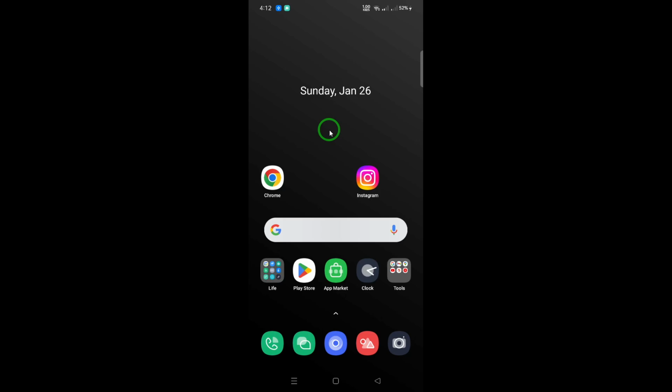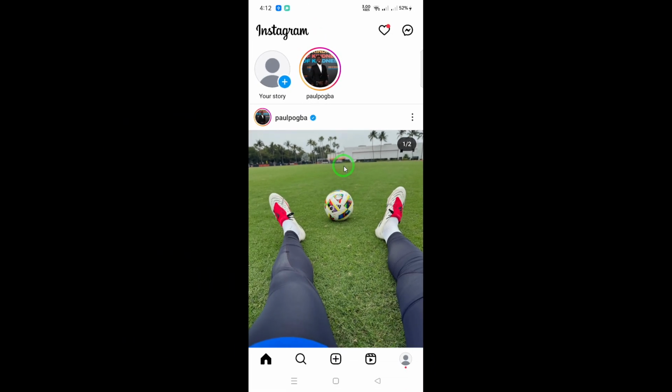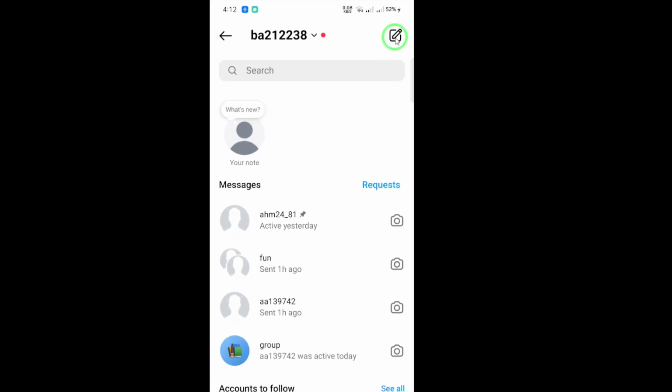First, open the Instagram app on your mobile device. Make sure you're logged into your account, so you can access all your messages and settings. Next, look for the messages icon at the top of the page. This icon usually resembles a paper airplane and is located in the upper right corner of your screen. Tap on it to open your direct messages.